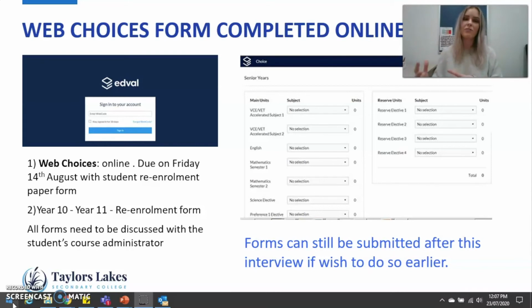Even if you're applying for VCAL, you need to do this as a backup for a VCE program just in case. And it's due on Friday, the 14th of August, and you need to make sure that you do get it in by that date because it is quite an extensive process trying to allocate subjects and piece the timetable together. So web choices needs to be submitted online.